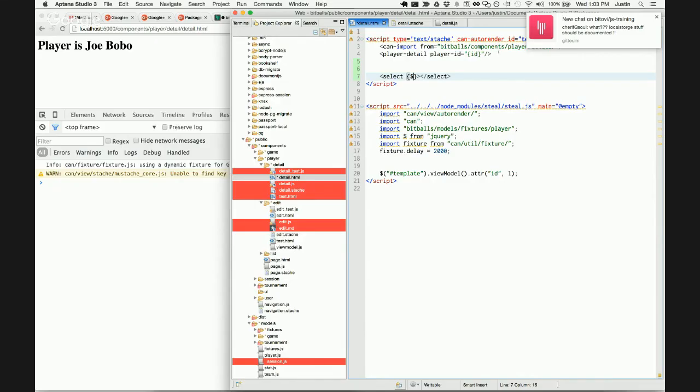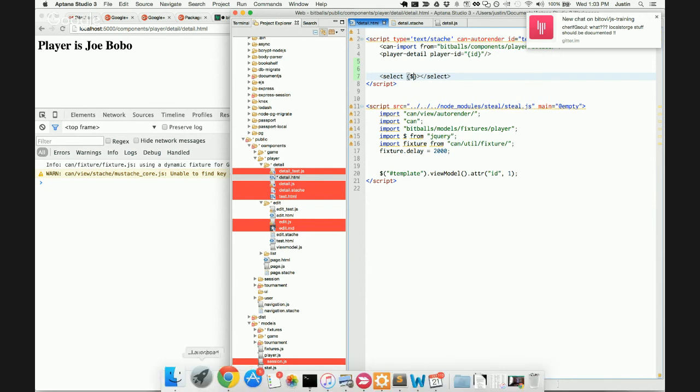Yeah, so what I might have is... the local storage stuff is documented. It's part of Can Connect. I'll send you the docs. Yeah.